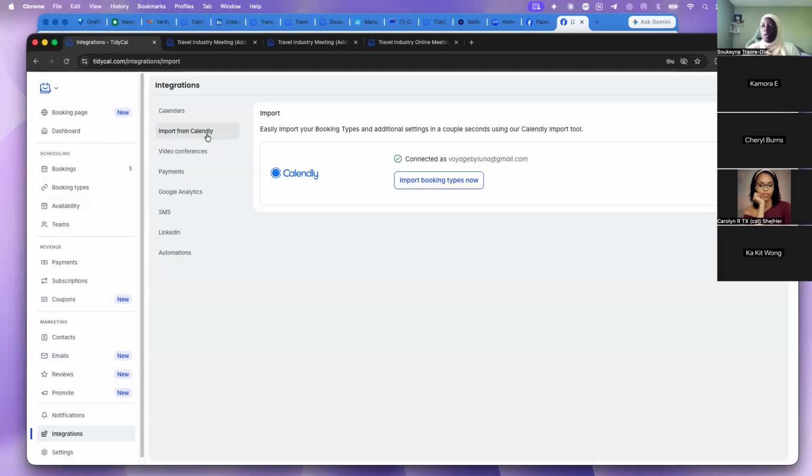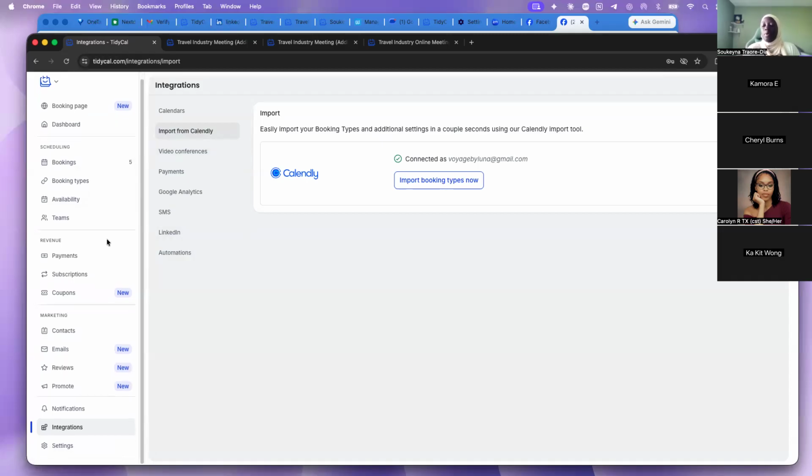But the switch is really easy. They made it easy. And you can do so much stuff with TidyCal. I know I've been using it for about three or four months now, and I haven't dove into a lot of stuff.